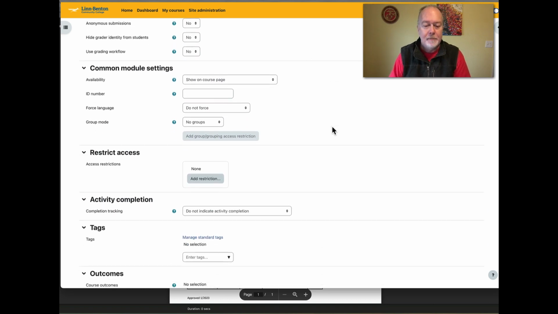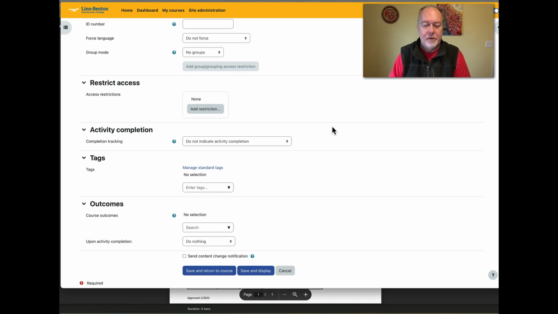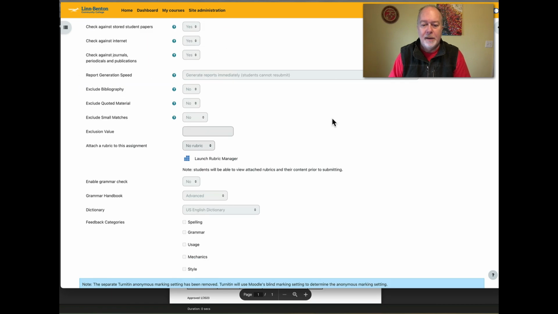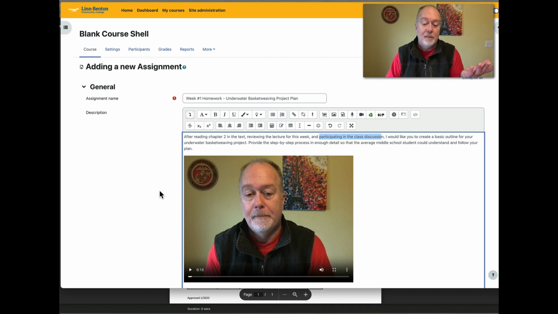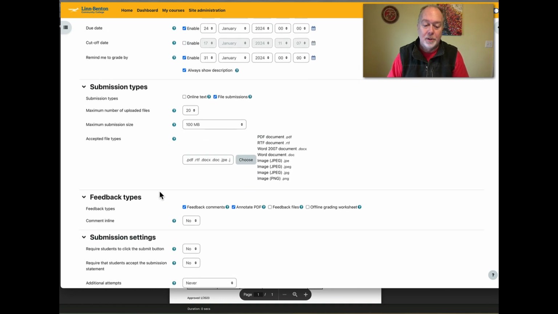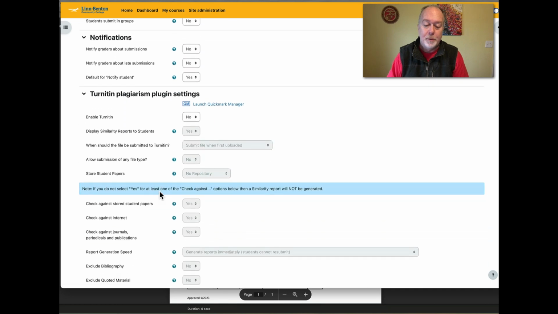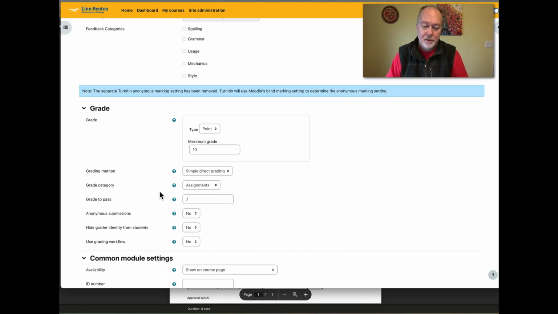Moving on down here, restricting access. So you remember how up here I had mentioned after reading chapter 2, reviewing the lecture, participating in the class discussion. Each of those things, if you want, can be represented in your Moodle course, and you would, if you wanted to, have, let's say it was in that sequence.